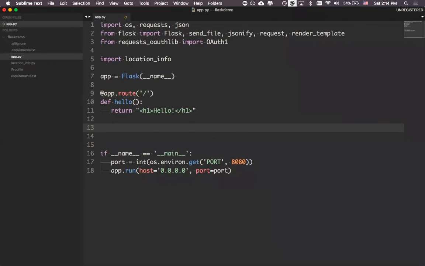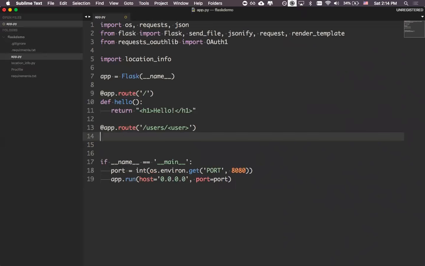So we can have app.route. This essentially matches whatever we're going to on our main page. So why don't we have a users page, right? And why don't we actually allow people to enter a different username in the route? So we'll call this user. And we get to make a new function.